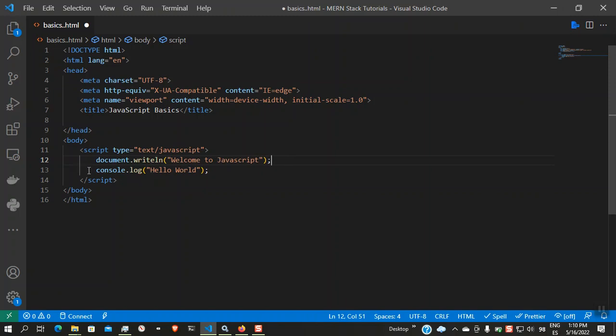But there are points where you need to use a semicolon, or a semicolon is compulsory. For example, if you want two statements on the same line, you must separate them with semicolons like this.